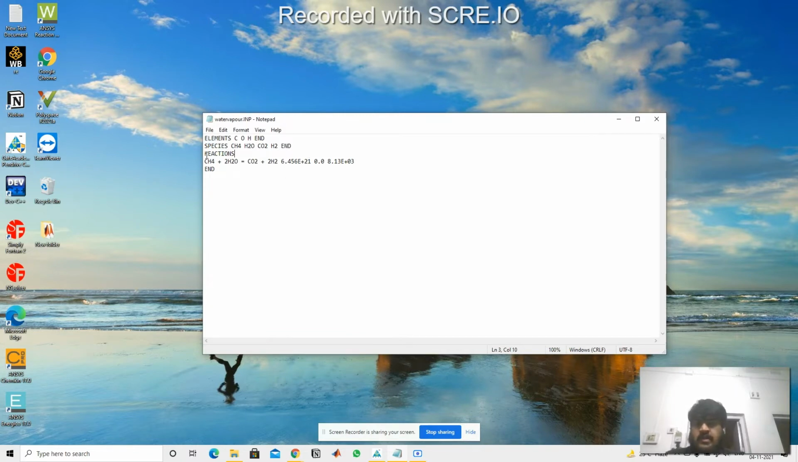Now coming to the reactions part. You know the reaction, so just write the reaction over here. Then you need to specify two things. First of all, there is the activation energy for the reaction. So this is the activation energy for the reaction, 6.456 E21, where E is for base 10. Then write 0.0. So this is the code you have to write, 0.0.